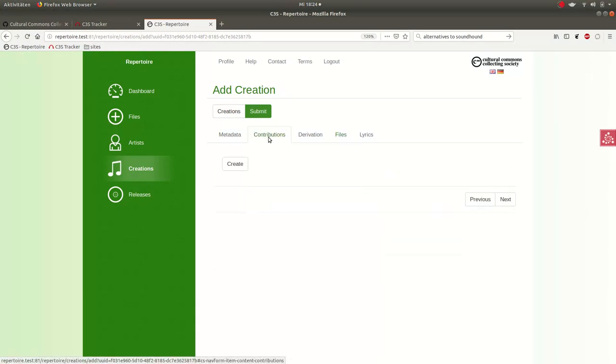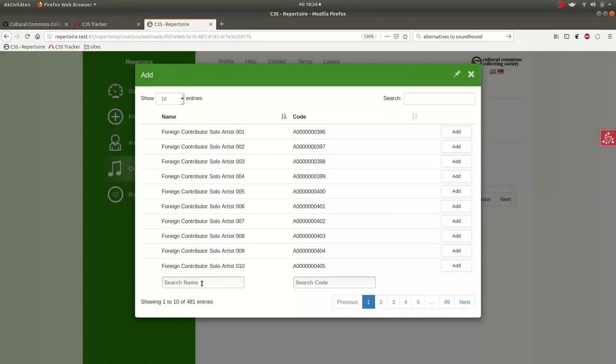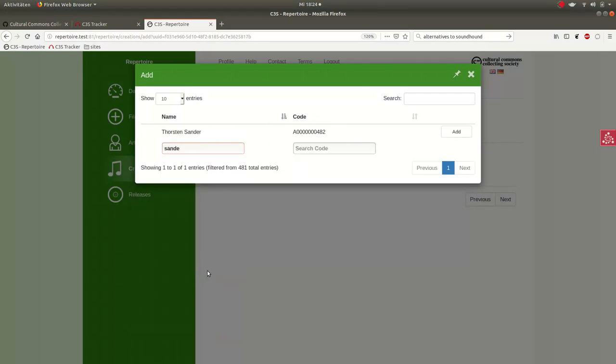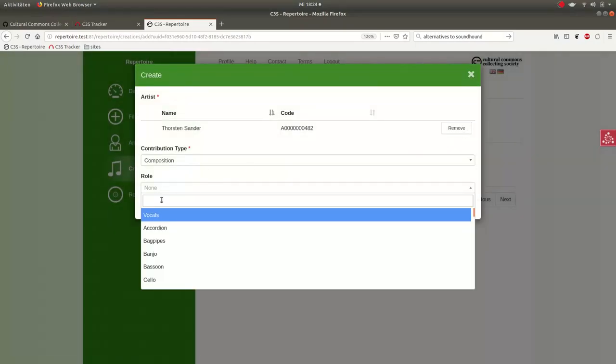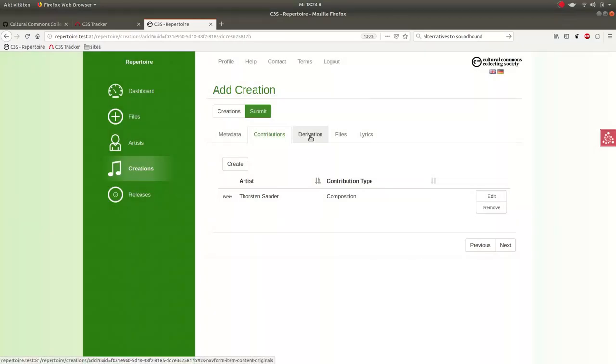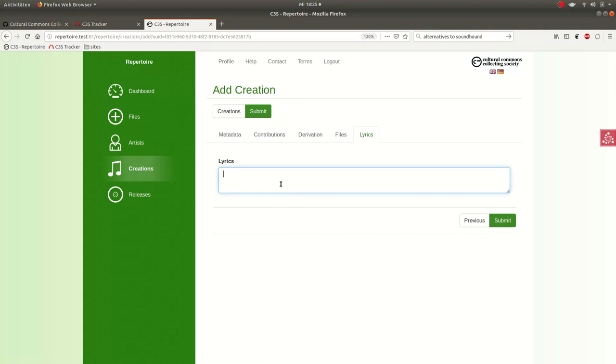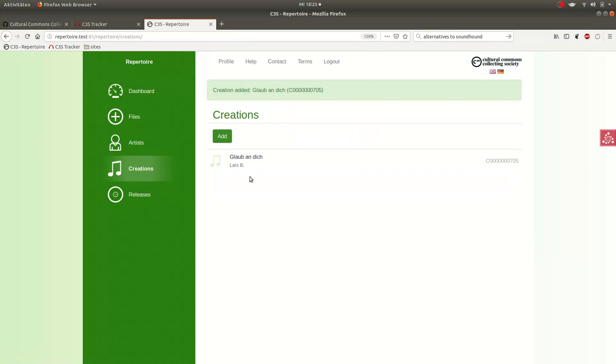What I've got to do is add a contribution, because we have a singer on this song, which is Thorsten Sander. He contributed the vocals, so we added that. If it was a remix or remake or something, we could add the original song. Here you can also add the lyrics. I submit the creation and got it in my list of creations.